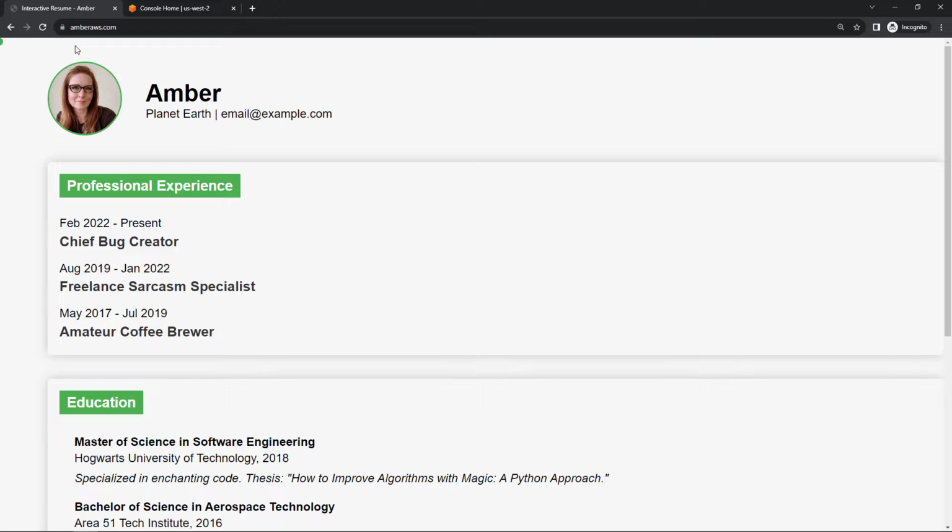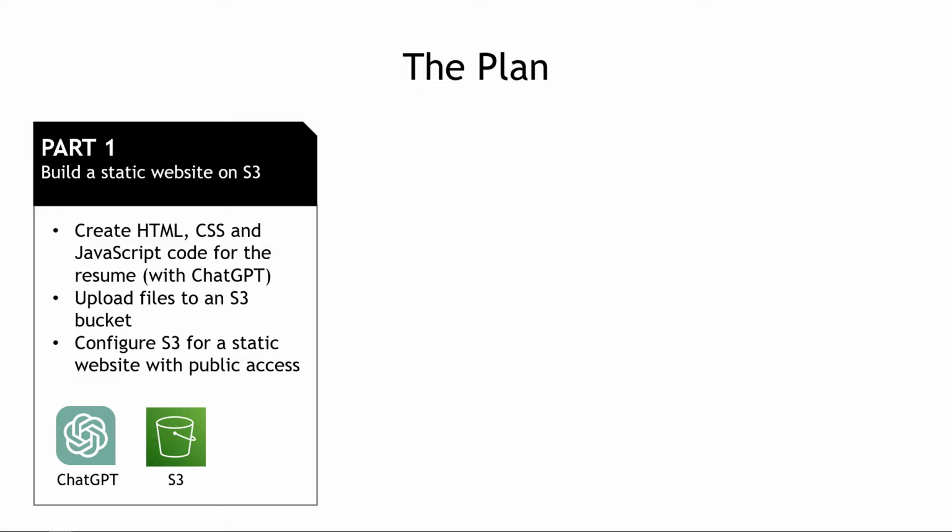Okay, let's talk through what we're going to do. I've broken this into 3 parts. And if you want to go through all 3 parts, you do need to work through them sequentially because they kind of build on each other. But we're going to start with part 1, where we build a static website on S3.